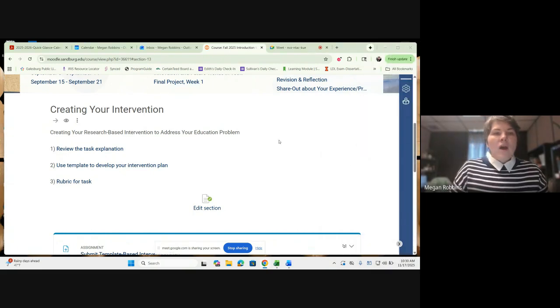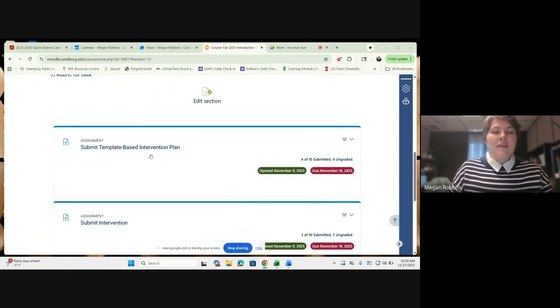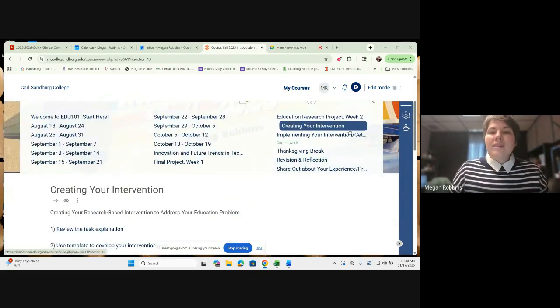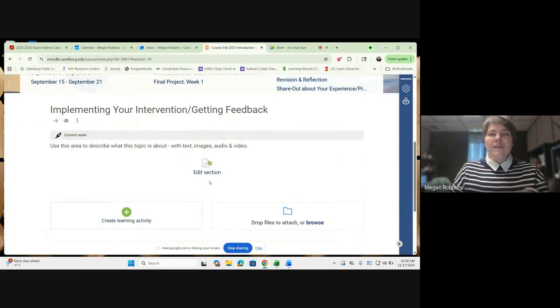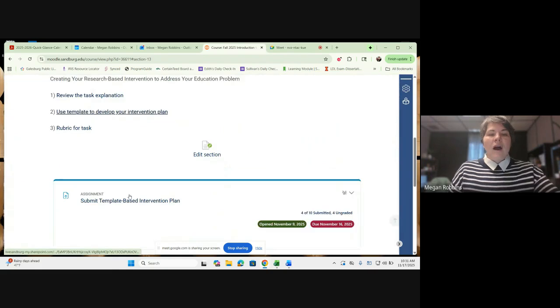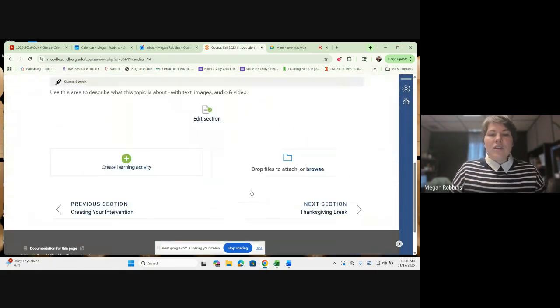Here we go. Okay, so last week this was creating your intervention. You did the template, and then you were working on submitting your intervention. I did notice that many of us did not get that completely done. So what I wanted to let you know is that for this week, you'll see, if you've looked already, it's a little bit blank.